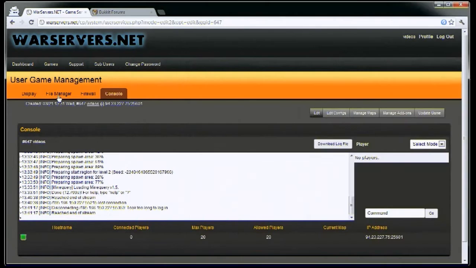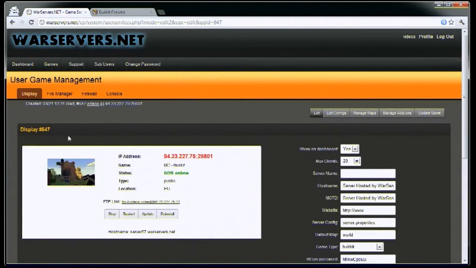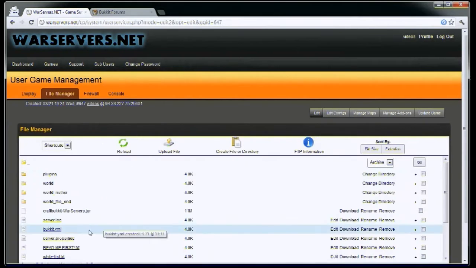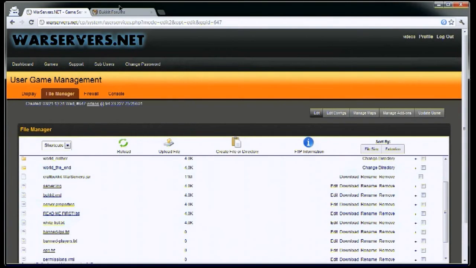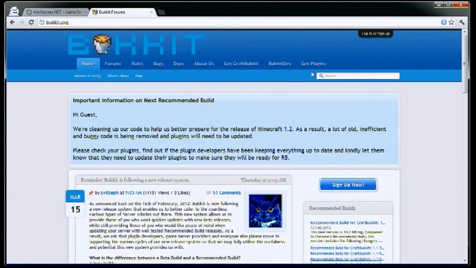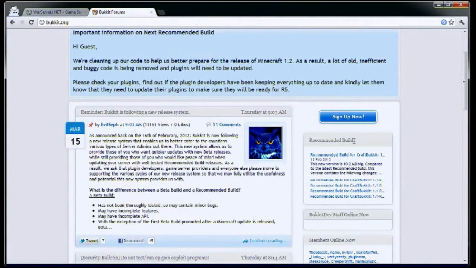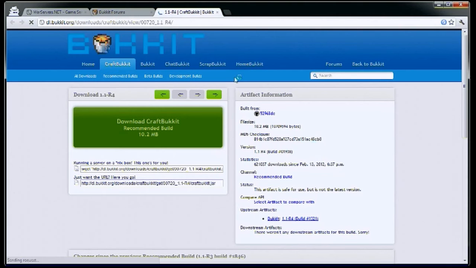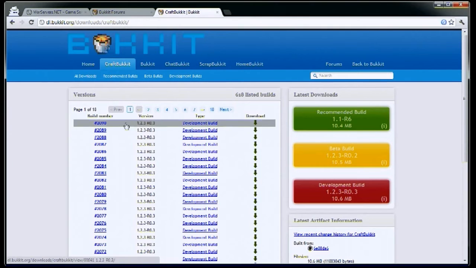So to do this, what you need to do is go into your server manager, stop the server, go into file manager, and then go to bukkit.org in your tab. What you're going to do is click recommended build for CraftBukkit. This is 1.1, but if you want to have your own version, you can.